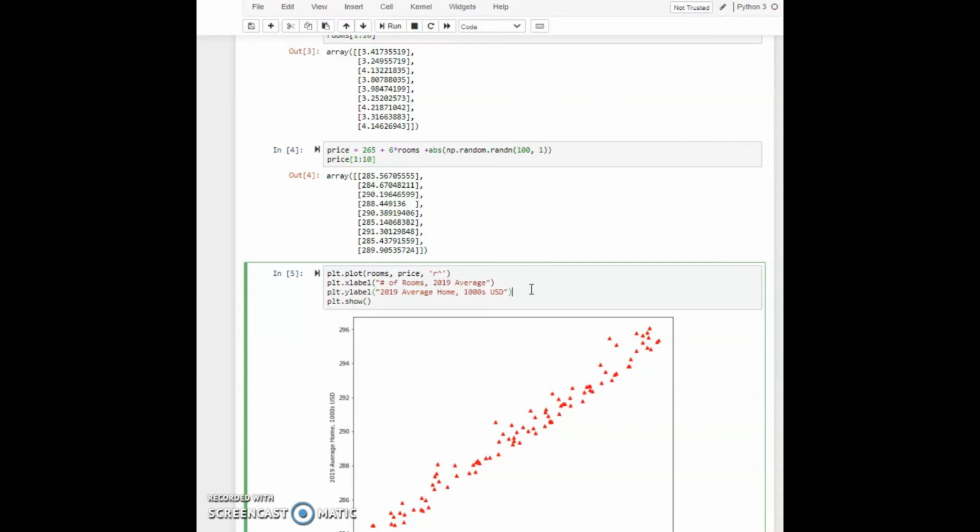So now we'll create some labels for our x-axis and for our y-axis. So for our x-axis label, we need to say plt.xlabel, and then we'll pass in a string that reads number of rooms 2019 average. And then we'll also create a label for the y-axis. So that will be plt.ylabel, and we'll pass in a string that reads 2019 average home price. And that's going to be in thousands of US dollars. So now let's see what this plot looks like. We'll call the show function, which is plt.show.